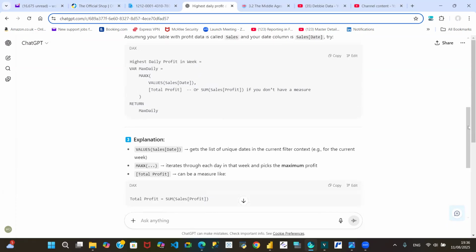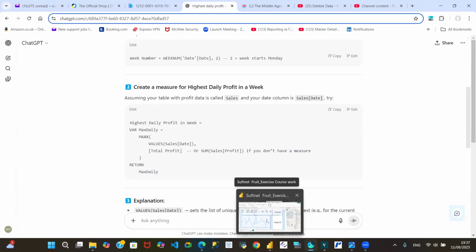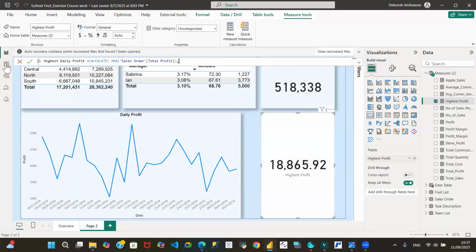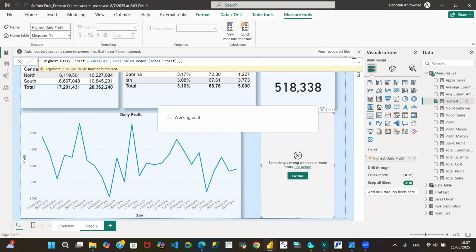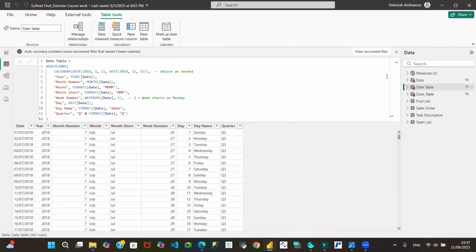Okay. So in our own case, we don't have sales date. What do we have in our date? Let me see what we have in our sales dates table. Then we'll decide if we are going to adopt this or not. In the date table, we didn't do week number. I don't think so. Oh, we have week number. That's good. Okay.